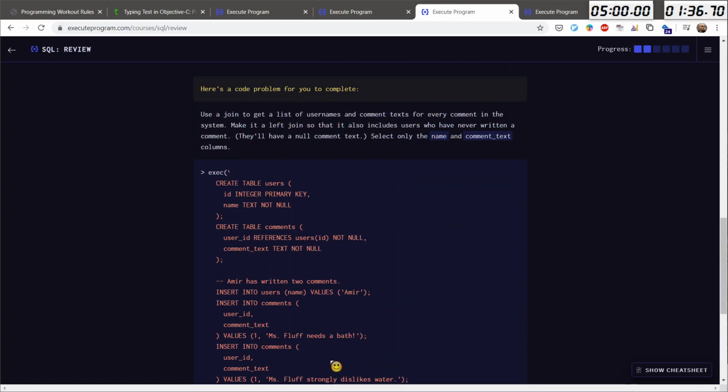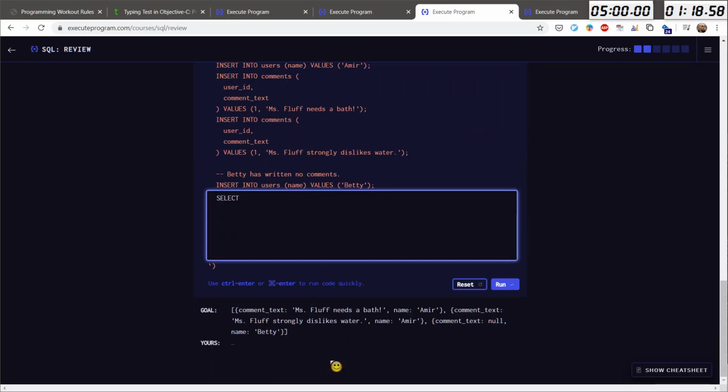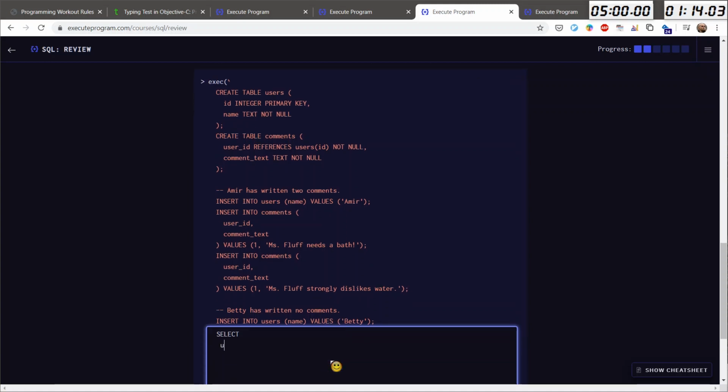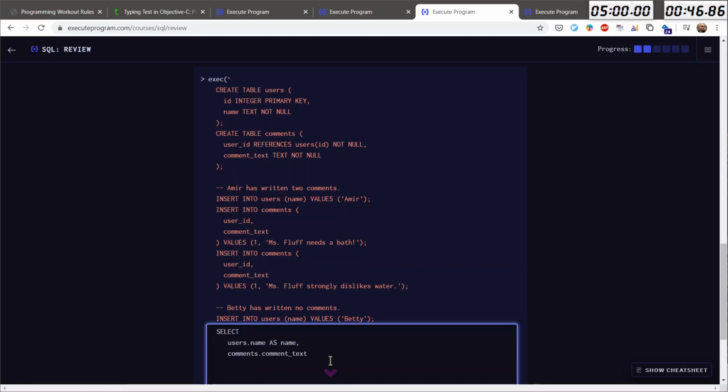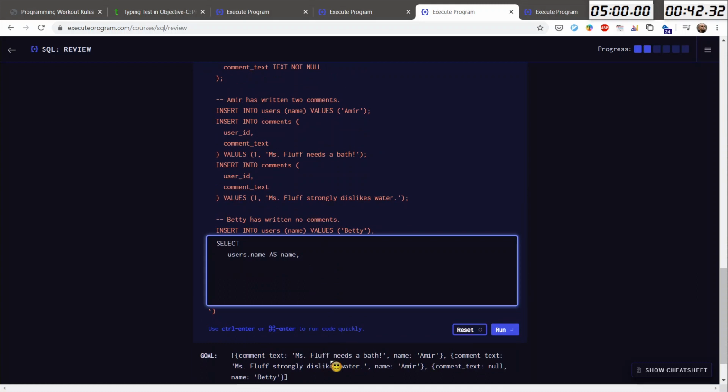Okay. Use join to get a list of usernames and comment text for every comment in the system. Make it a left join so that it also includes users who have never written a comment. Select only name and comment text. Okay, so we'll select users dot name as name, then comments, comment text. Oh, wait a moment. They are unique, I don't need those aliases. Name, and comment text.